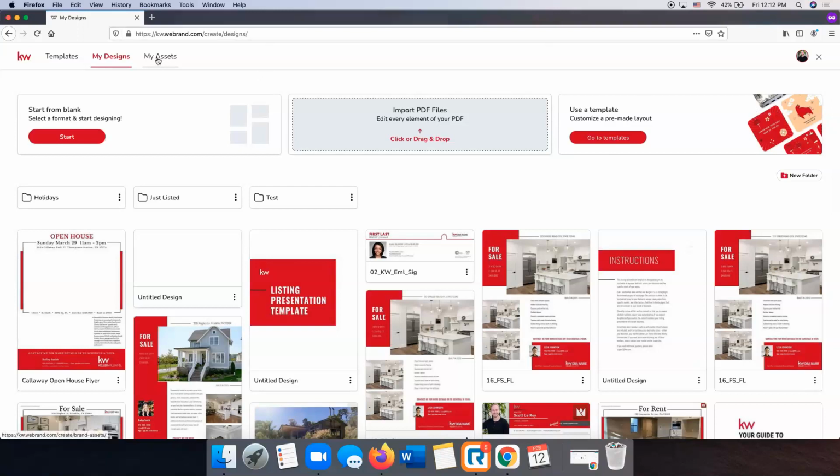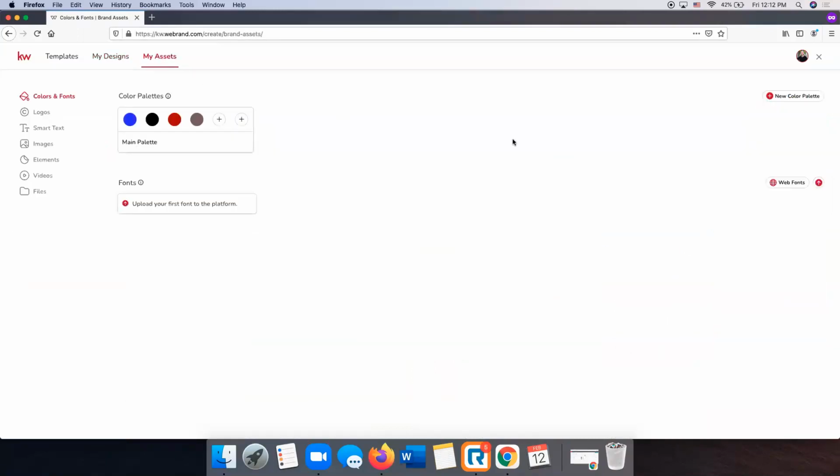There's also the option here for My Assets. Now, before you create any pieces in Command, you will want to take a look at this My Assets section. This is basically a library of photos, logos, and different elements that you may want to use on your design pieces. So it starts with this section, colors and fonts. If you have a specific color palette that you are using for your branding, you can actually select those colors here, making it really easy for you to use them on your pieces.